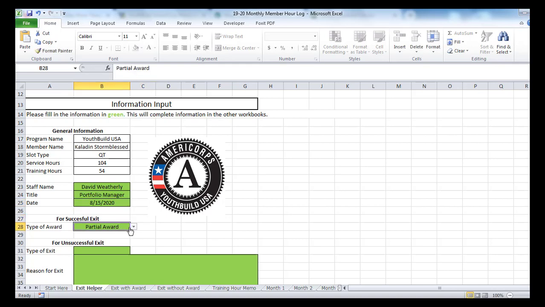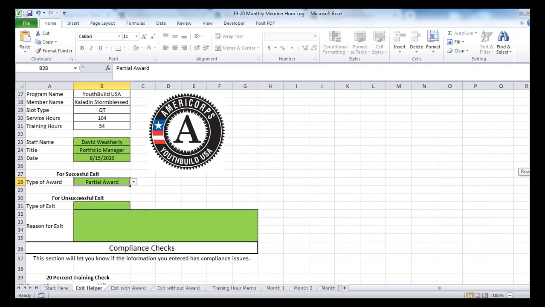Just to go ahead and do this, I'm going to go select the award type. So there's two options, partial and full award. So this member has actually not completed all their hours, so I'm going to select partial award so we can see how that works. You can also select if it's an unsuccessful exit information here. So we're going to say that Calvin Stormblast is a successful exit. He is exiting for personal and compelling reasons. He took an arrow to the knee, and so he is no longer able to serve at the program, but we're going to go ahead and exit him and give him partial credit.